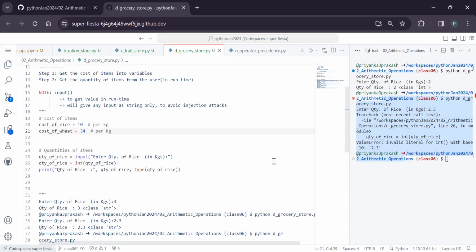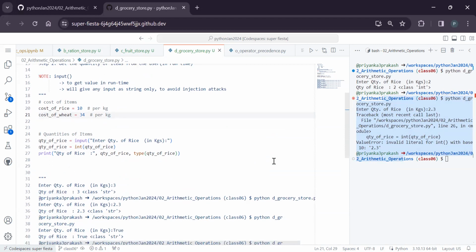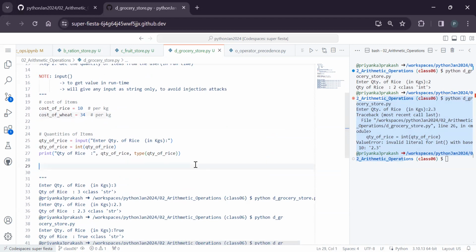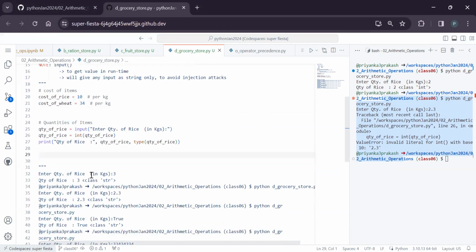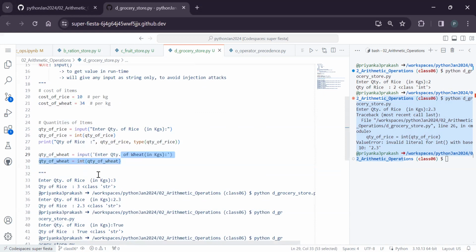But generally it's common sense that integers are not floating point, right? In the next chapters, you will learn about exception handling, where you can handle these things. In the same fashion, for the wheat also, I can process with the same logic. I can ask for the quantity of wheat and get it here and in Python.